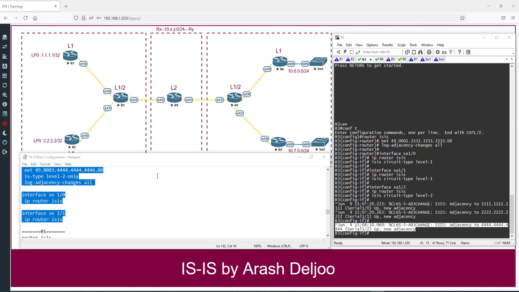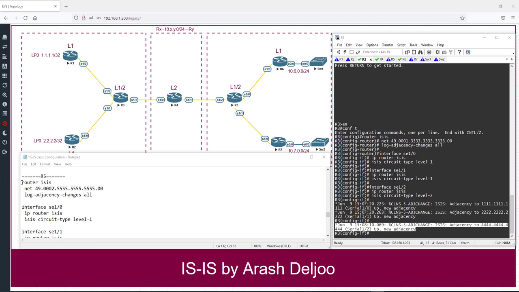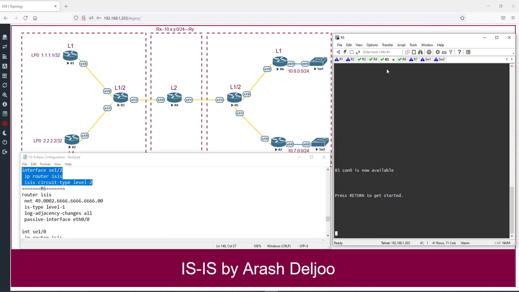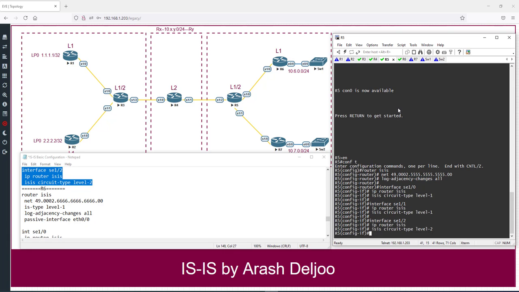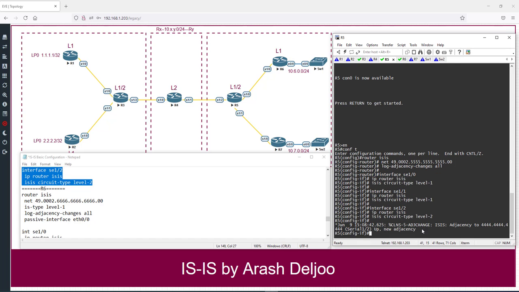Let me continue in router 5. In router 5, you know that after we copy the configuration of router 5 and paste it in the router 5 CLI, we will have another neighborship with router 4. Look at here, enable, because until now we didn't configure R6 and R7, configure terminal, and this is the configuration of router 5. Now, as you can see, we have one neighborship with router 4.